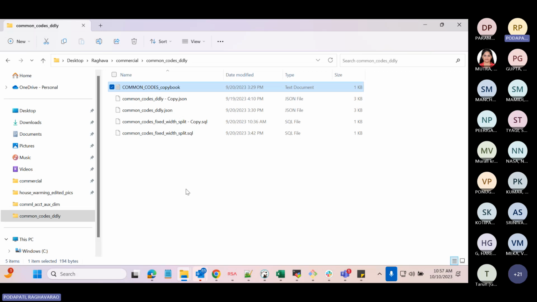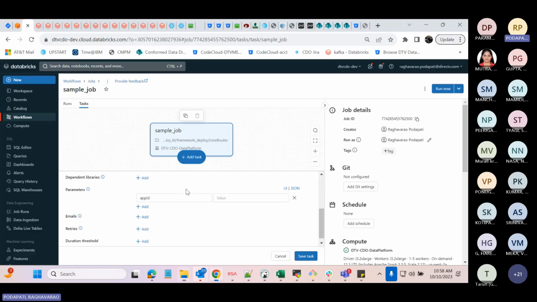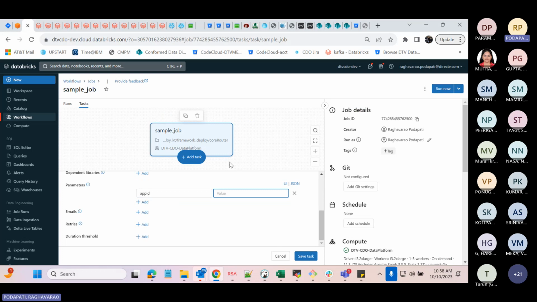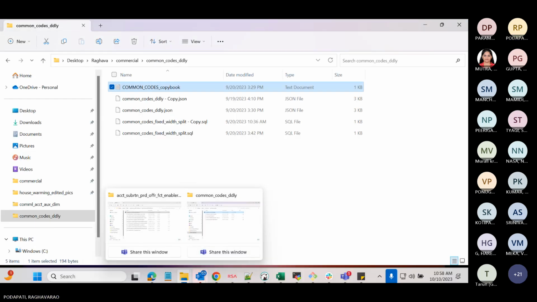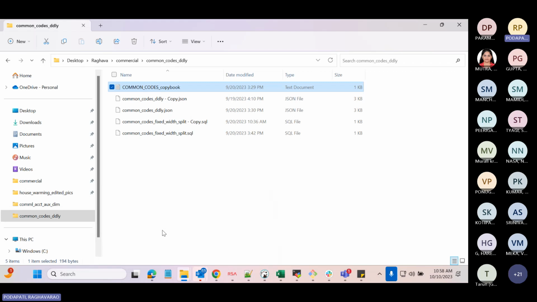Suppose in future you want to read from some VSAM files or something, and the framework is not supporting that. Then you need to inform the framework team, Venkat and Raghu. They'll implement this in the framework and give us the code. So you need to import the latest code and then use it. I'll open one sample JSON to show how our framework works.